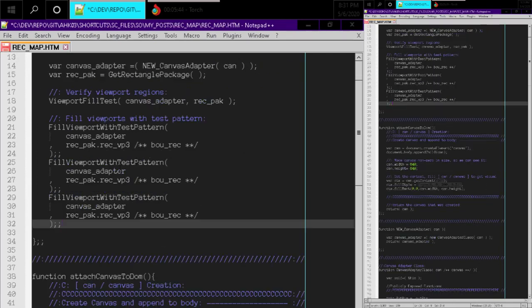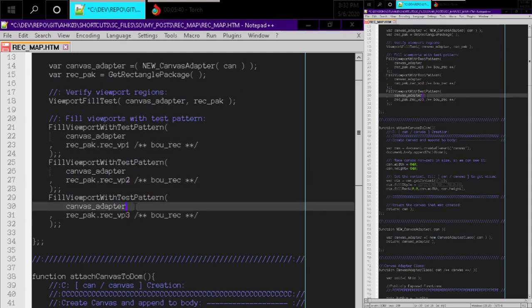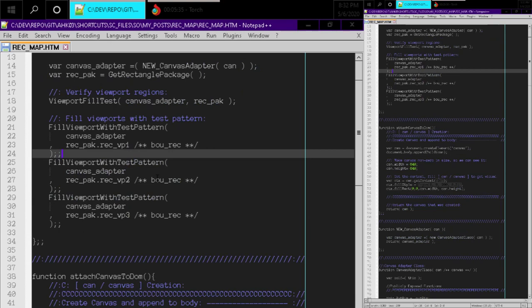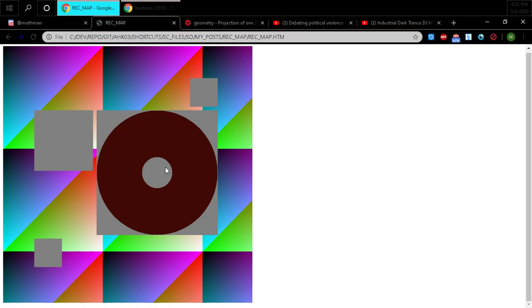And we know that we want to do it to viewports 1, 2, and 3 because viewport 0 is going to be our viewport that samples from the other viewports. So we've cut and pasted that. Let's go back to here. Let's refresh. All right, cool. So we have, in this area that does not have a ring, this is viewport 0.